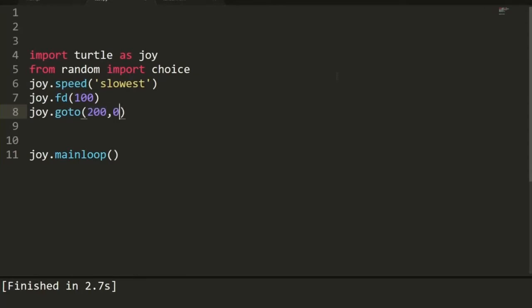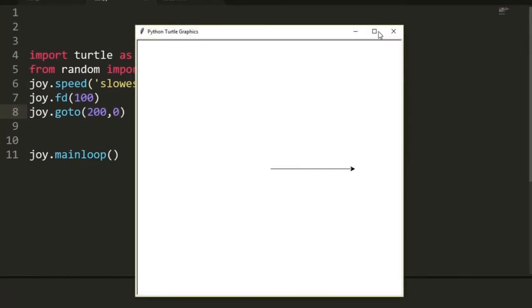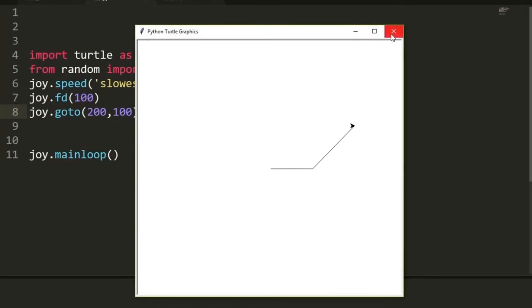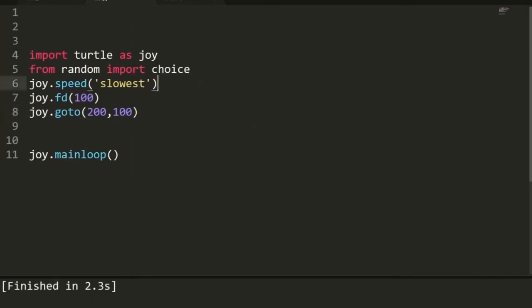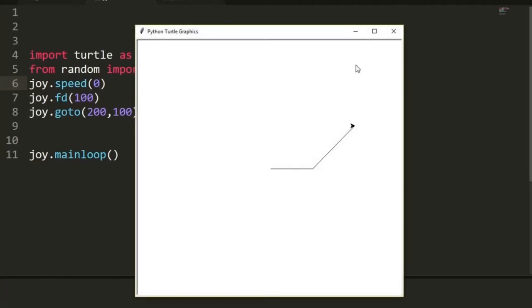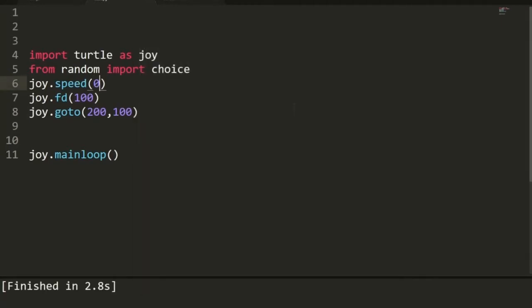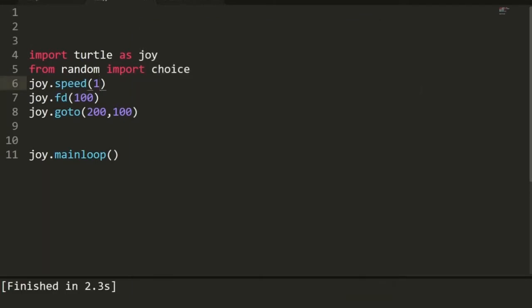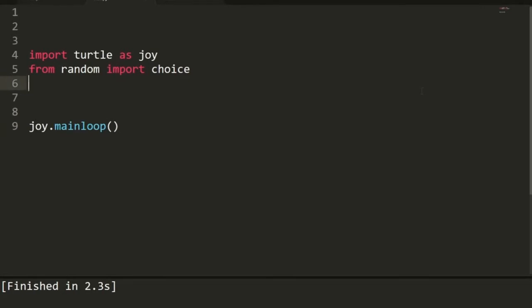you can see my turtle is going to joy.goto 200, and now you can see the result. This process is going with too much slow speed. It also takes parameters like 0 and 1, where the value is equal to speed. So if you don't want to use the fastest keyword, you can use 0, and if you want to use the slowest, you can use the slowest keyword and 1 also.